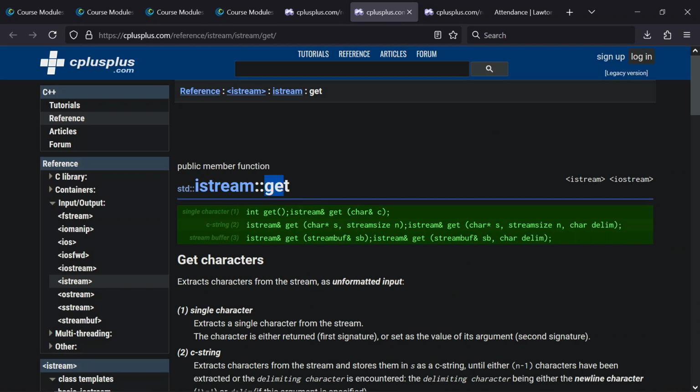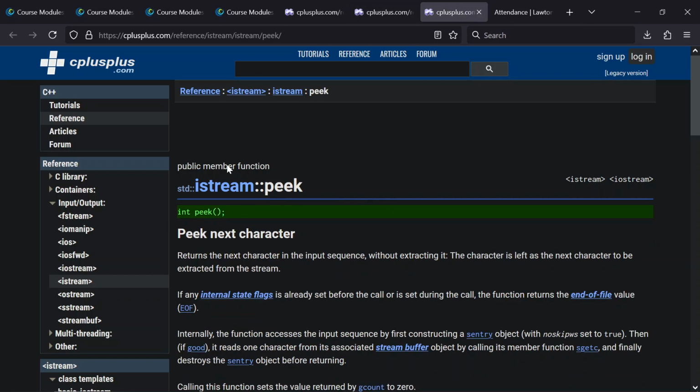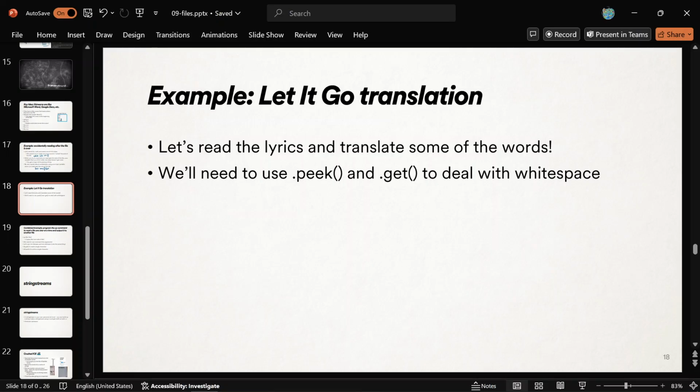All right, so ifs.get reads in a brand new character and gives you back a character. For some reason, it's giving it back to you as an int. Let's not worry about that right now. And then peek also reads the next character after your cursor. All right, but there's one difference between the two. They're both going to read the next character after your cursor. One's going to move it, and the other's not going to.